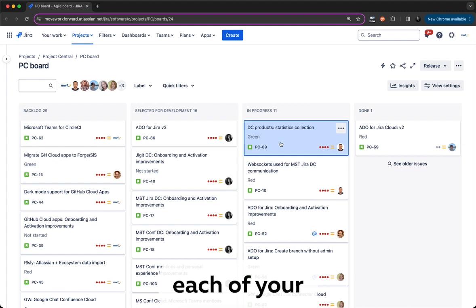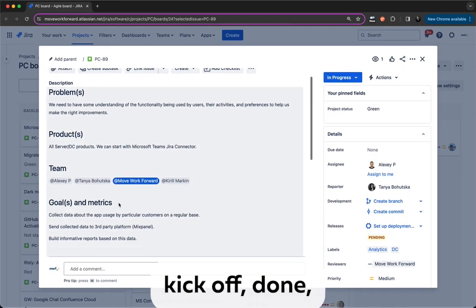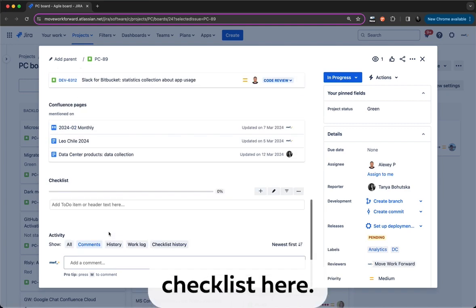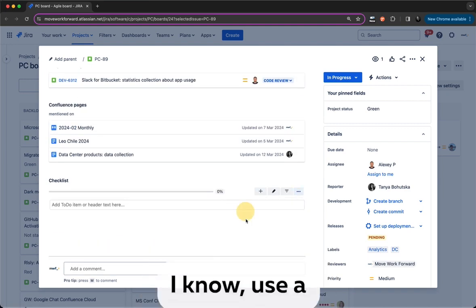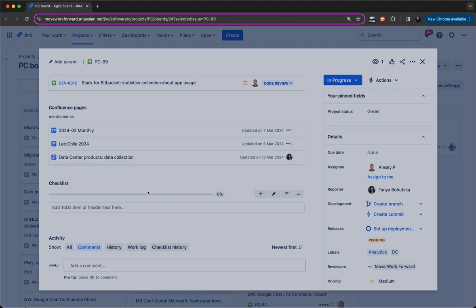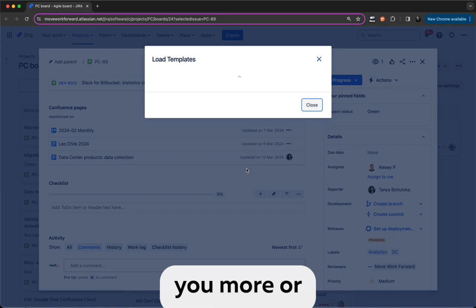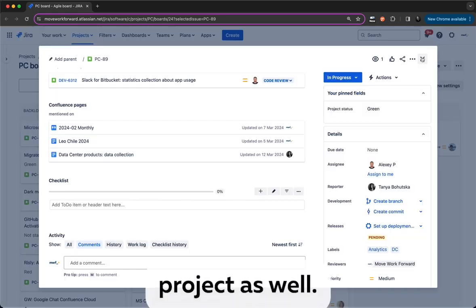For example, each of your projects can have a checklist where you will say, okay, kickoff done, things are done, and whatever you want. You would list them as a checklist here. And you, for example, could use a template, load a checklist for a particular project, which would be very cool and permit you more or less to stay on top of project as well.